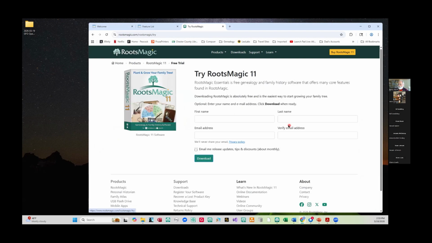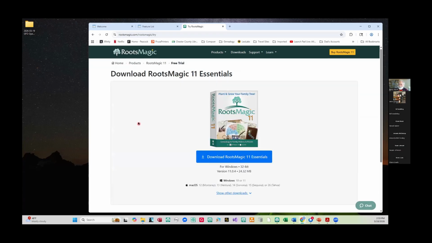The Try It Free button takes you to where you can, if you've never used RootsMagic before, I always recommend you just start with the free version and play with it and see if it works for you before spending any money. You come in here, and as you see, you don't even have to fill in the info about you. And then from here, clicking on the blue button will download the recommended version for your computer and the operating system that's on it.